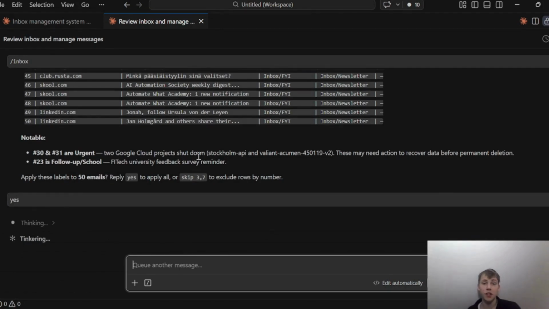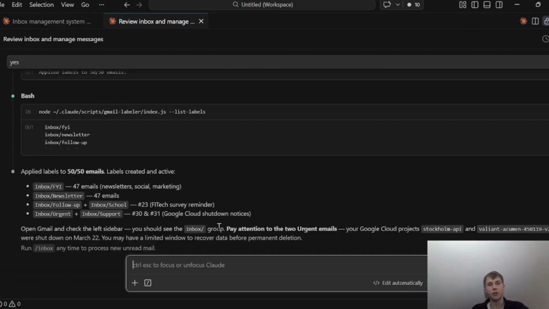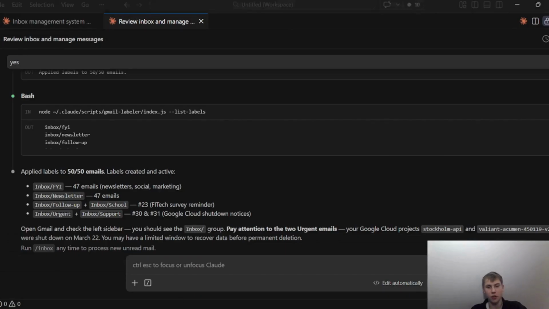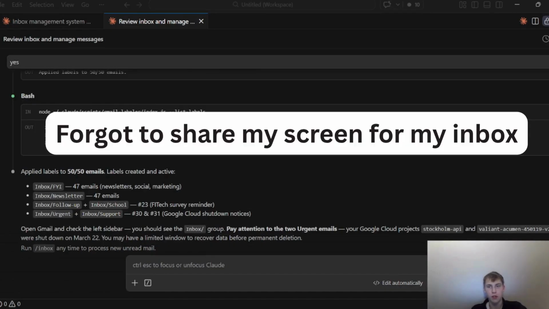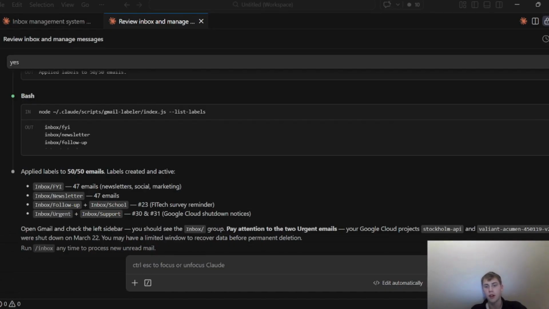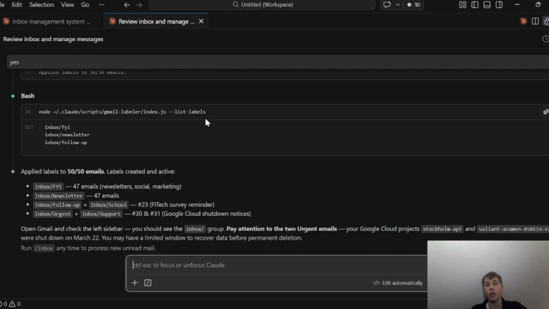It fetched all of the 50 last emails that I've gotten in my inbox, and it's now labeling all of them. Okay, now it applied labels to 50 out of 50 emails. So we have newsletter, social media marketing, inbox, and school. If I go over to my inbox, you can see this is how it looks. Everything is now labeled in a structured format, and we just created a Claude skill that will run every time I hit slash inbox.